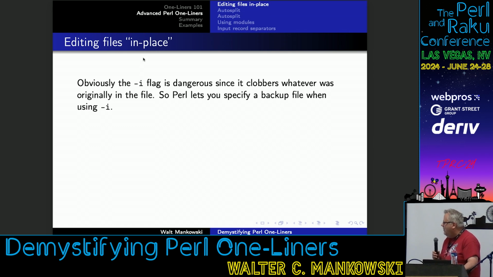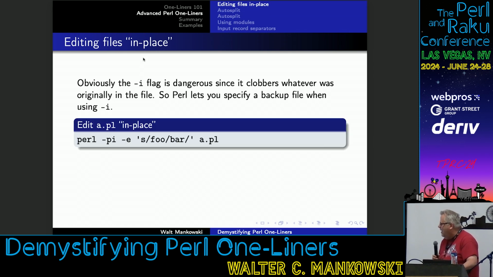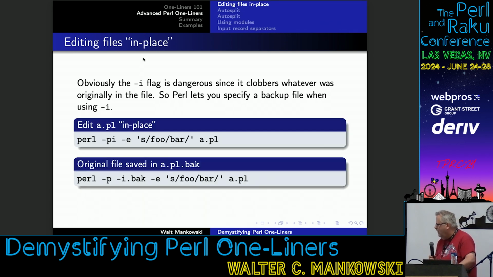Perl also lets you make backup files, so you can put the original in, whatever the original file name was, and then put a .bak at the end. You can only do that once. The second time if you run it, it's going to overwrite what you had before. So it's not perfect, but it at least gives you one chance to screw up and test.